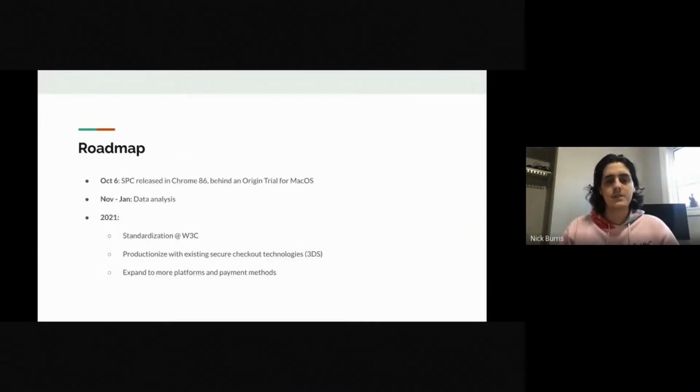The feature is currently in origin trial as of Chrome 86. Over the next couple months, we'll be able to analyze the results of the experiment. And then in 2021, with the help of developer feedback, we'll focus on standardization, productionizing with existing secure checkout technologies such as 3DS, as well as expanding to more platforms and payment methods.